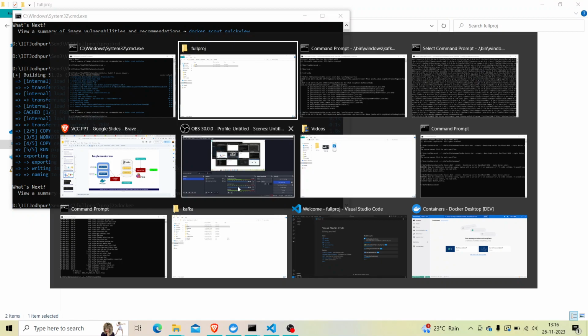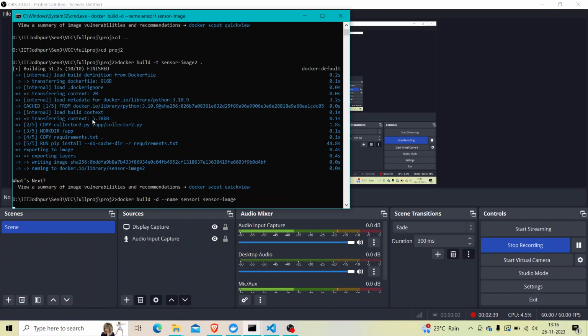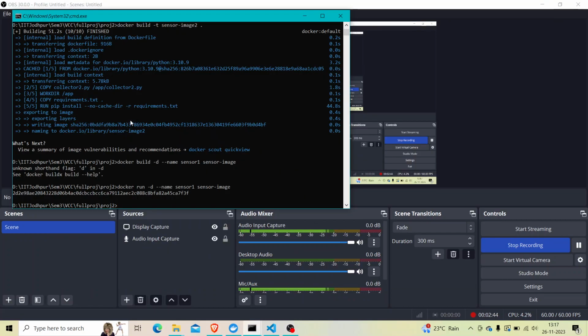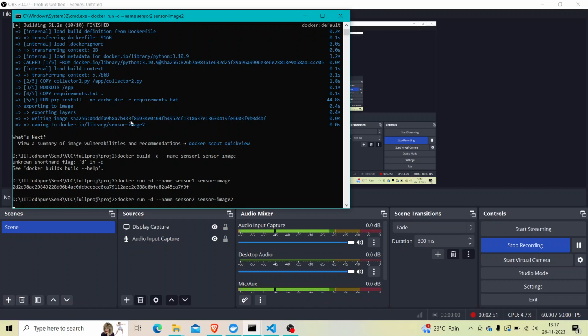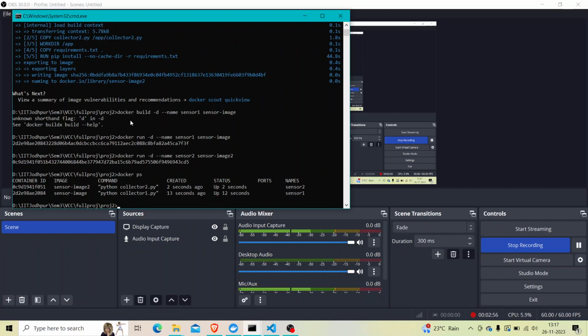Let me just fast forward it. Okay, so continuing, docker run -d --name sensor1 out of the sensor image. I hope this works. Okay, I did something wrong, I guess. Alright, so the command was wrong. I corrected that, and I'll create the second container as well, sensor 2. Now if I do docker ps, it shows that both the containers are running.